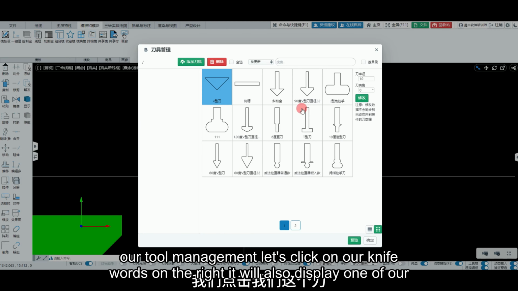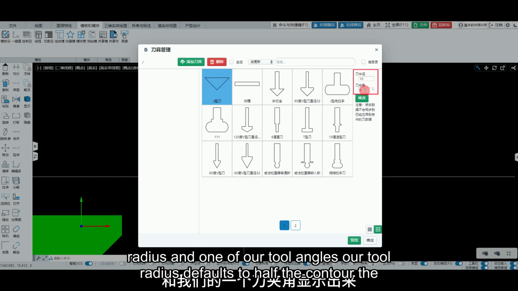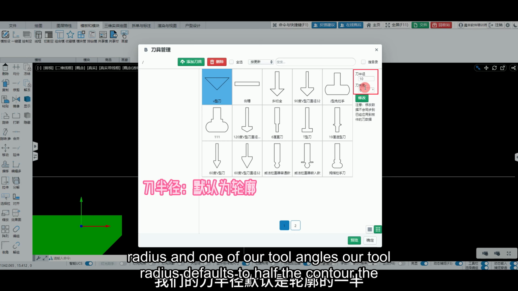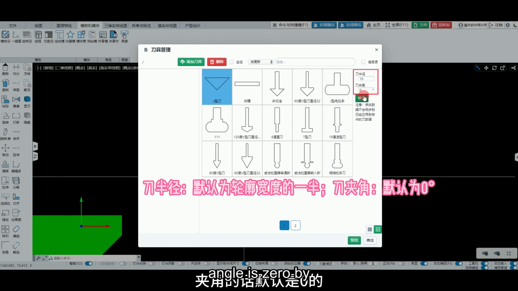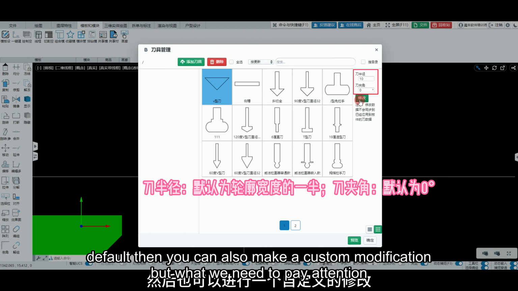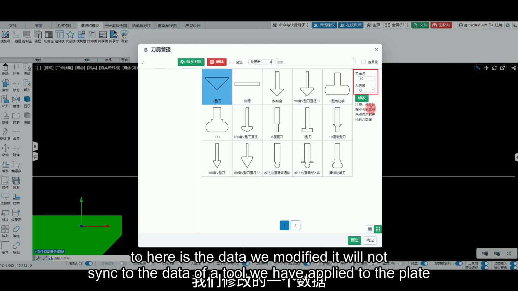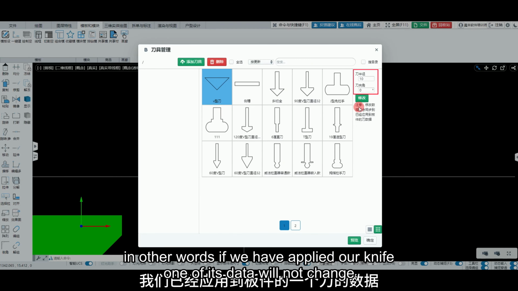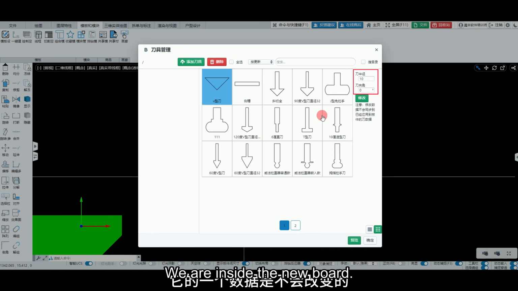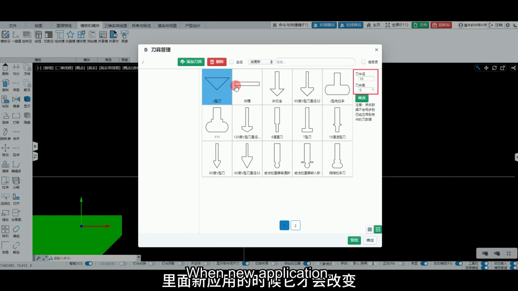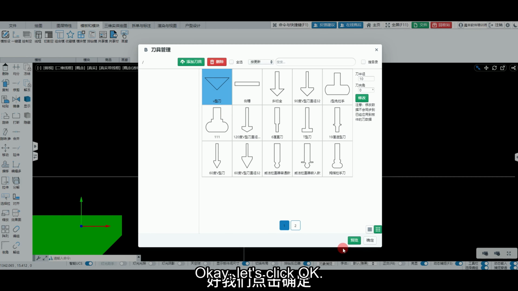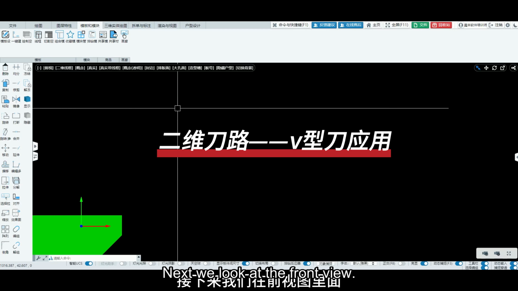Let's click on our knife. On the right, it will also display the tool radius and the tool angle. Our tool radius defaults to half the contour. The angle is 0 by default. Then you can also make a custom modification. But what we need to pay attention to here is that the data we modified will not sync to the data of a tool we have already applied to the plate. In other words, if we have applied our knife, its data will not change. When we newly apply it in a new board, it will change. Okay, let's click OK.